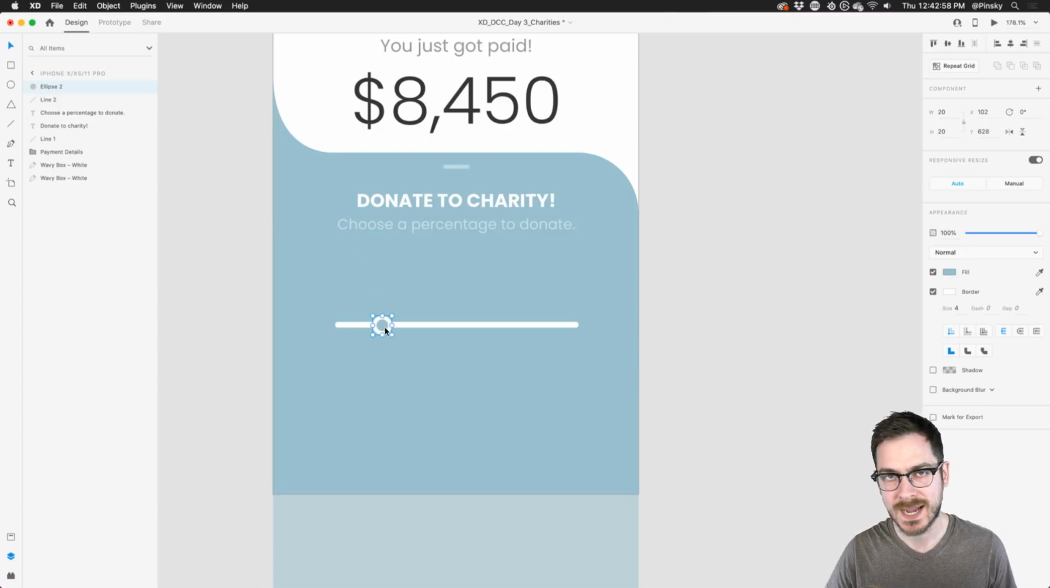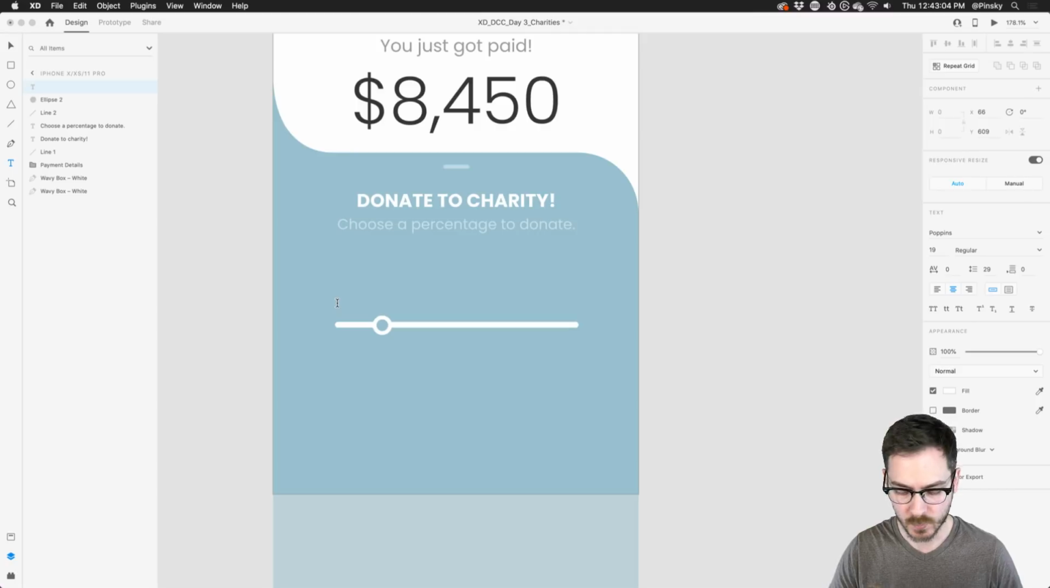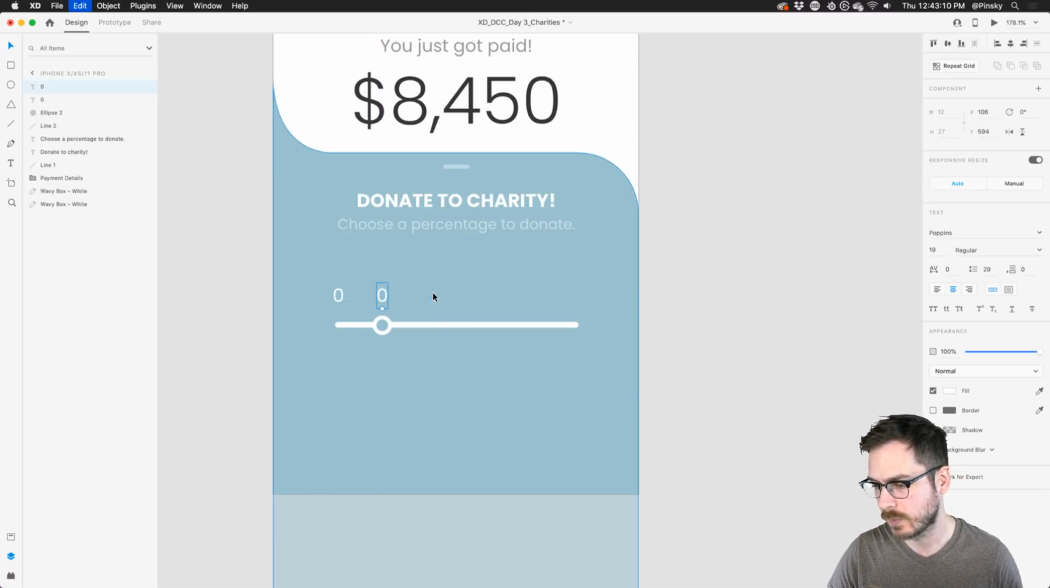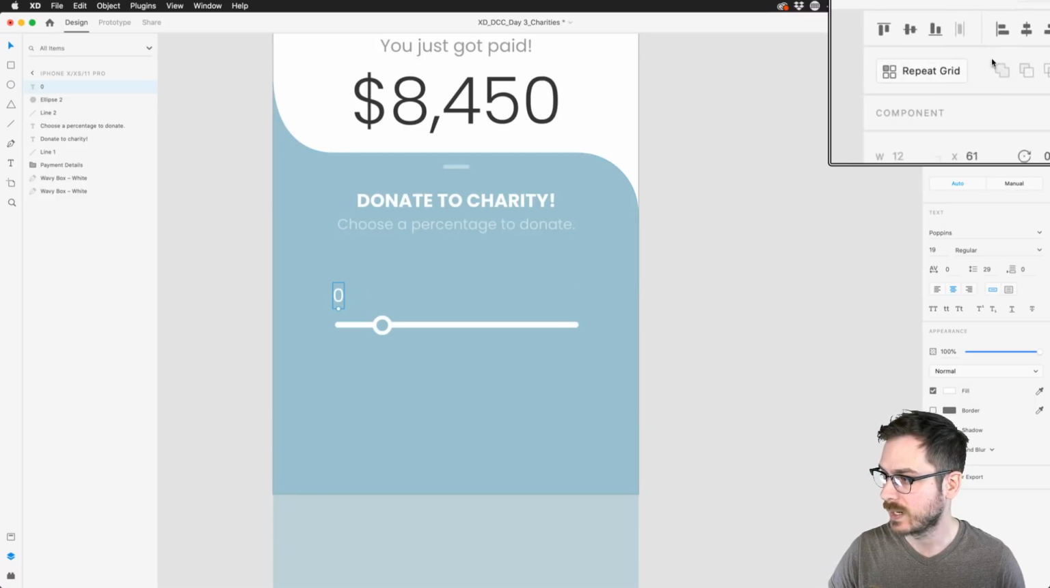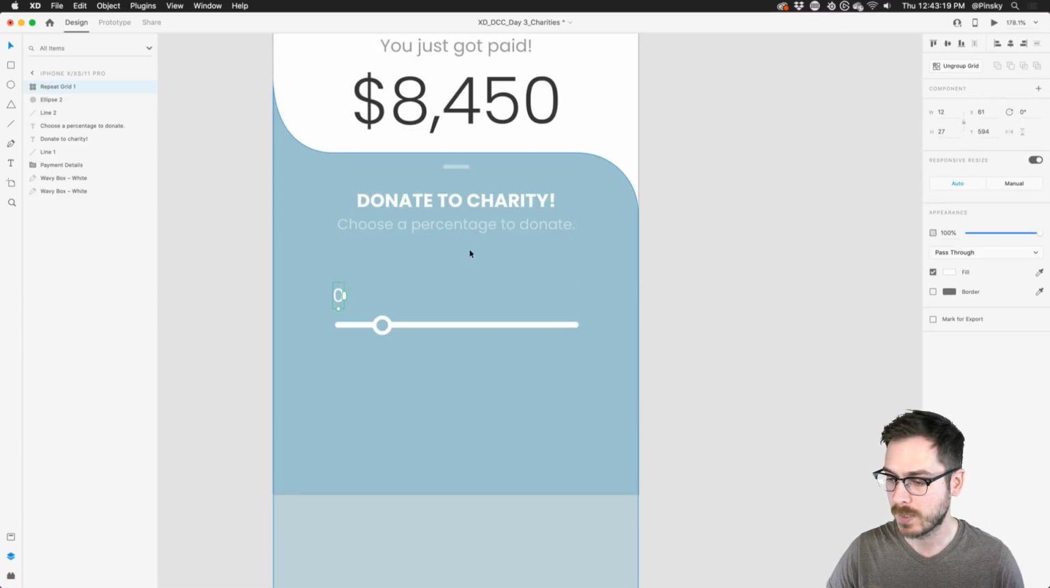We also need some text to indicate what percentage people are going to choose. So maybe right above, I'm going to type it, let's start with 0%, right? So there's 0. Now I could just drag this over and then drag this over, but nobody's about that life. Let's make it easier, right? With that one text layer selected, I'm going to press the repeat grid button at the top, and simply drag out 4 more.